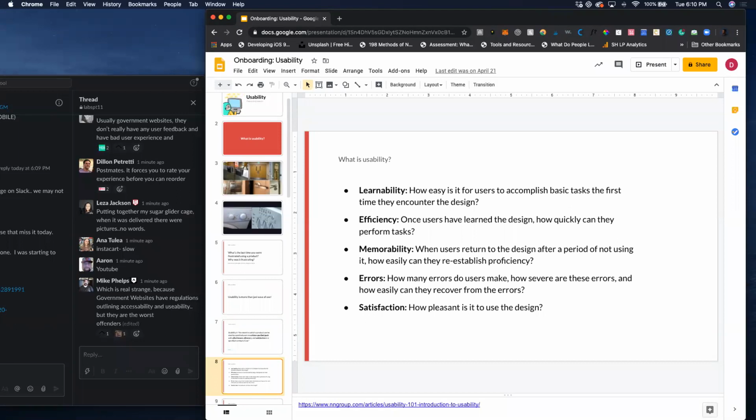And so drilling in a little bit more, here are 5 different categories of what usability entails. So the first is learnability. So learnability speaks to how easy it is for users to accomplish basic tasks the first time that they encounter the design. Next is efficiency. And efficiency speaks to once users have learned the design, how quickly can they perform tasks?